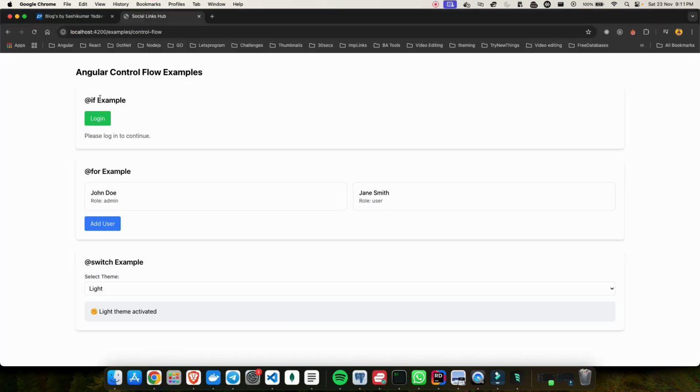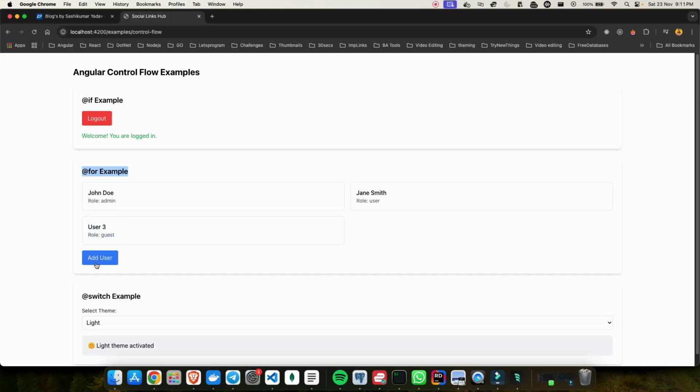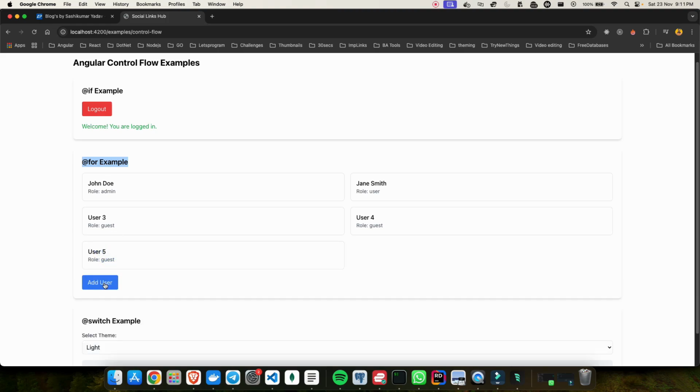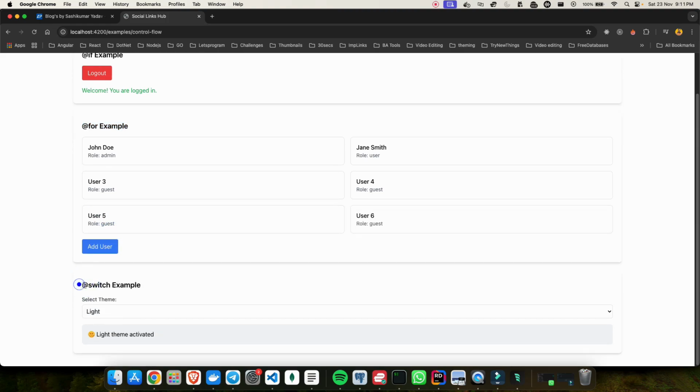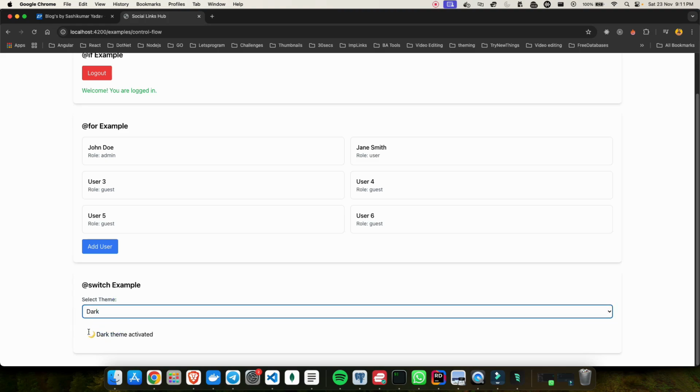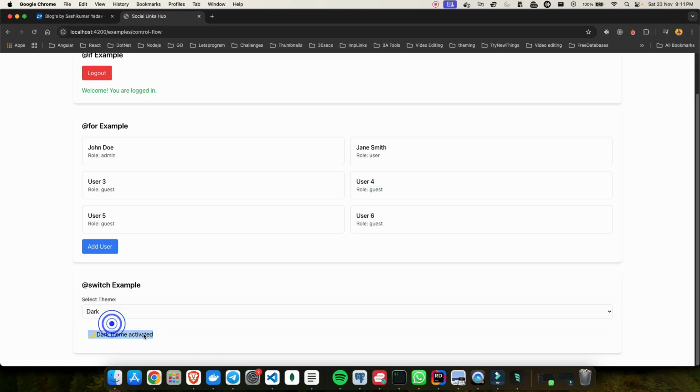Okay, so now let's take a quick example that I have here for you. For example, here we have this if example, whenever I click on this login, this button should change to red, and here you should have a message: welcome, you are logged in. For the for example, whenever you click on add user, it will add a user in the list, and that list you can render by using this @for. For the third example, I have this switch case example, where you can select a theme. Based on the selected theme, it will give us a description of which theme is activated. For example, if I change to dark, I can see dark theme activated. If I change to system, it will say using system preferences and all of that.